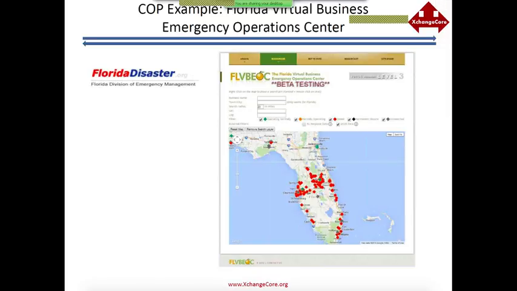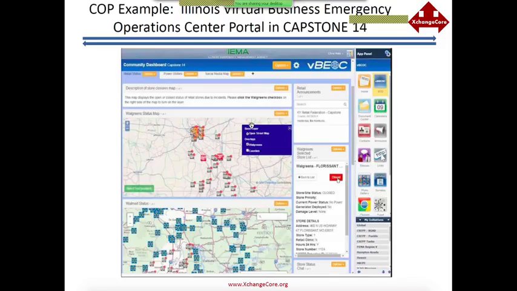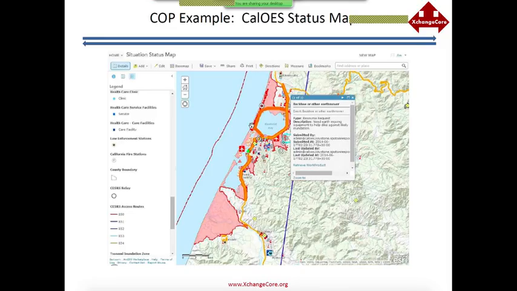Pictures of common operating pictures. Here, the Florida Disaster Organization, the Virtual Business Emergency Operations Center, brings in information, in this case business information, from XchangeCore. You saw this one in a full show that was done during the summer on Capstone 14. Illinois' Virtual Business Emergency Operations Center consumes information from XchangeCore.